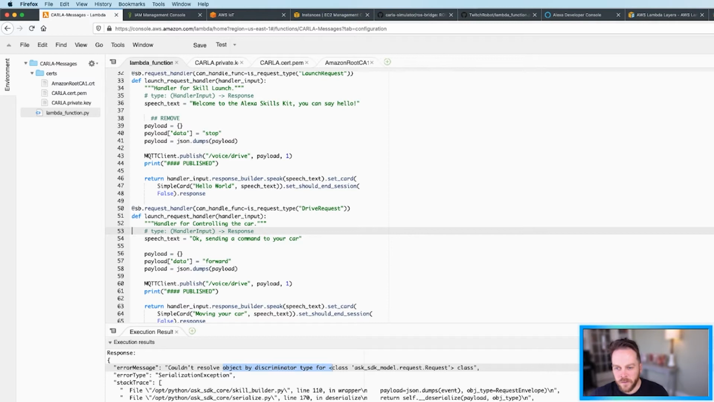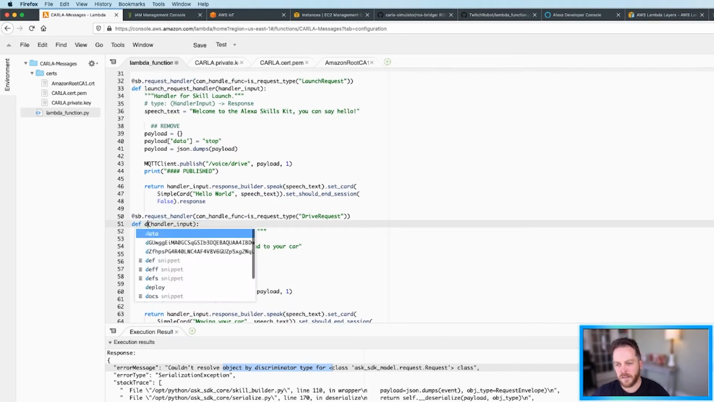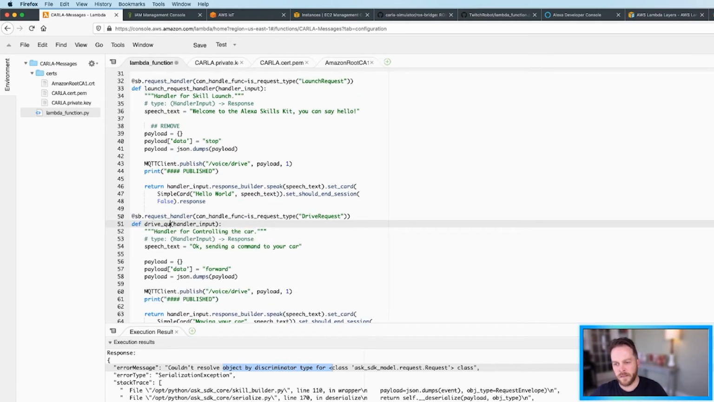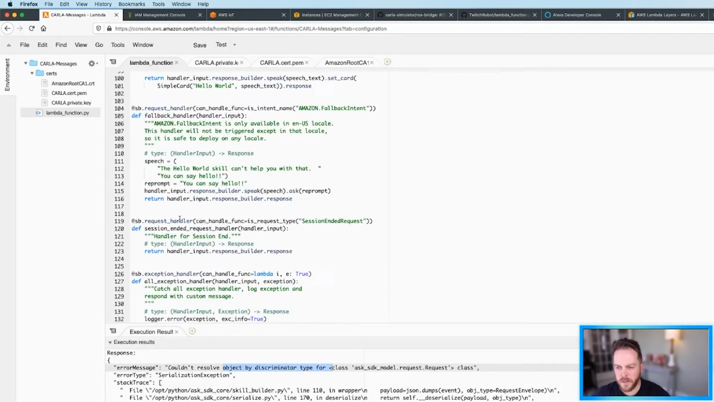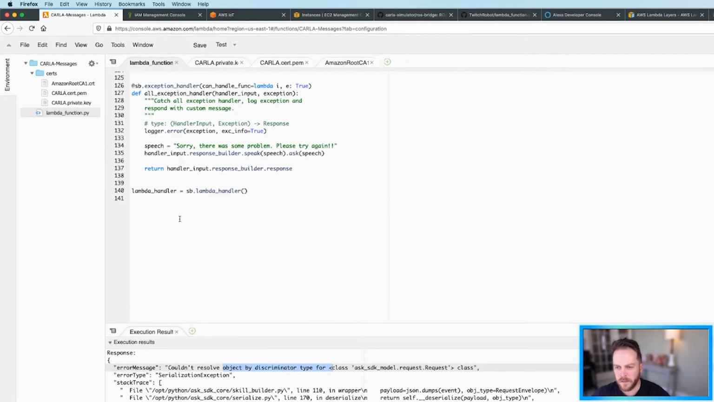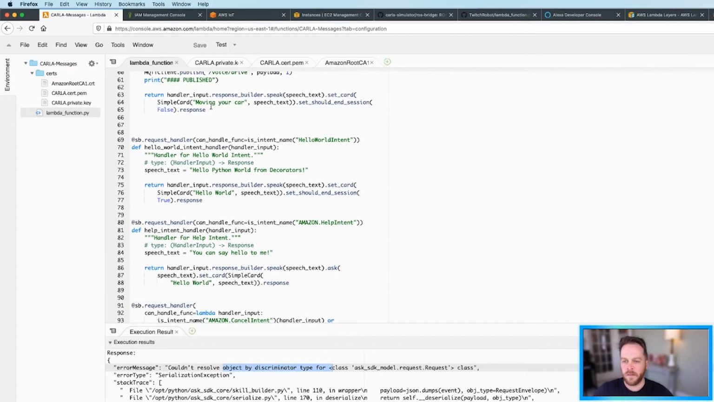All right, drive requests. What are we doing wrong here? I think we're doing something wrong. Where is it? Launch request handler. This should be drive request handler, if you can spell it right. I think that's all we have to do. I'm using a decorator. Do I have to do anything down here at the end of the skill? No. Let's save it and try that. I don't think that will fix it, but it won't hurt.